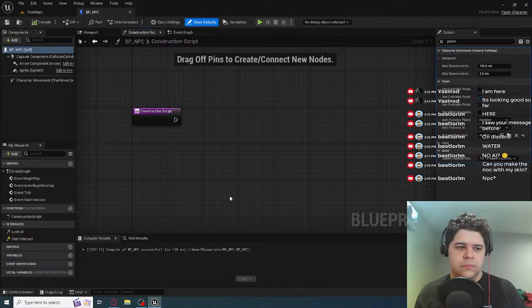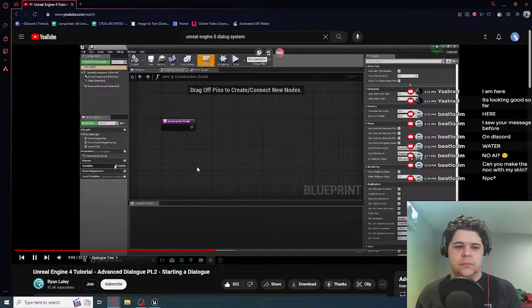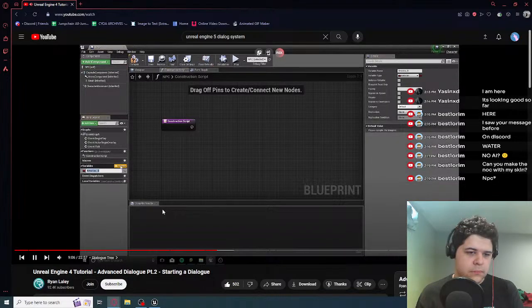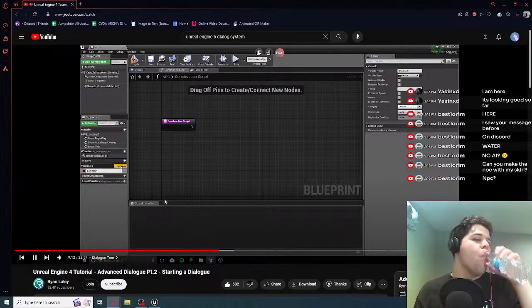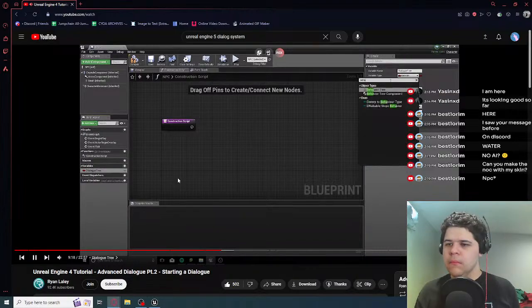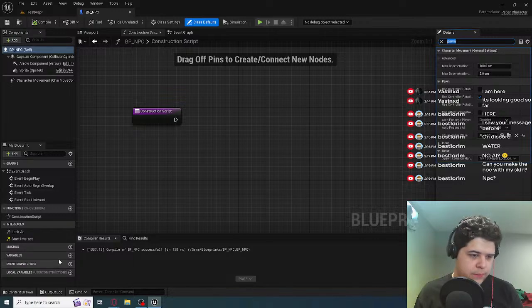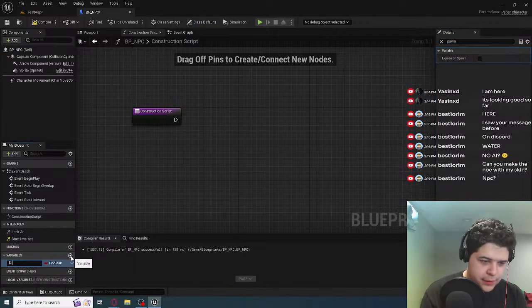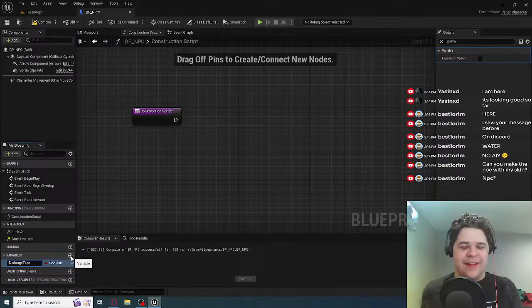So let's first of all make a new variable here and call this dialogue tree, and it is the variable type of behavior tree. Okay, dialogue tree, behavior tree, variable. There we go. I looked at it just to make sure that I got it right. Dialogue tree.